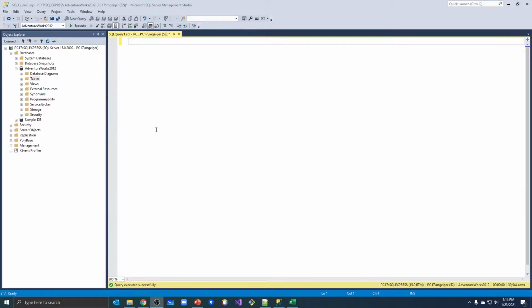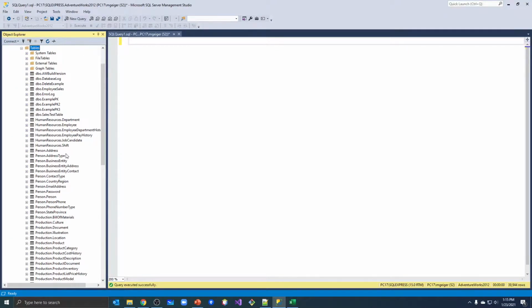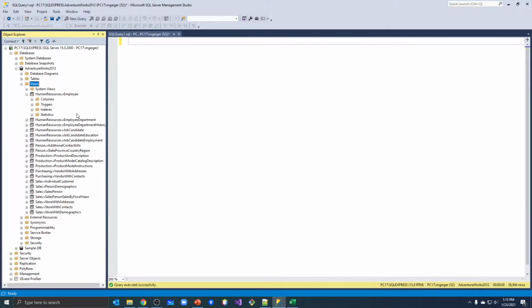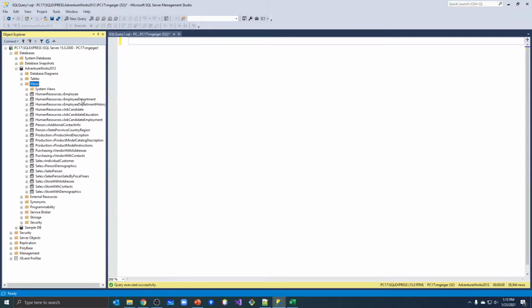We're going to look at some different types of database objects this week, and we're going to start out looking at views. A view is a database object, just like a table is a database object, and many of the other things we've looked at have been database objects. Let's go over here to our AdventureWorks database. Here are our tables. We're pretty familiar with those. Here are our views.